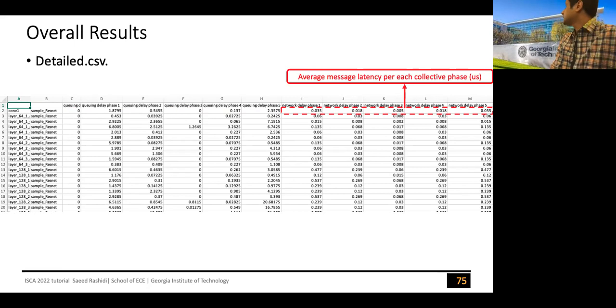For example, if you are executing a ring-based all-reduce, you break the chunk into multiple messages, and you send each message to your neighbor, and then receive one message from your neighbor. This gives you the average latency of each message that has been sent, and the latency until the message is received by the receiver for the entire NPU. So this gives you the average message latency for each phase of the collective communication.